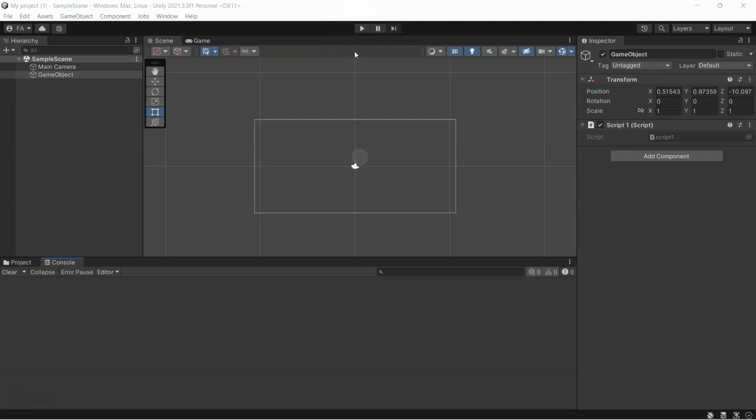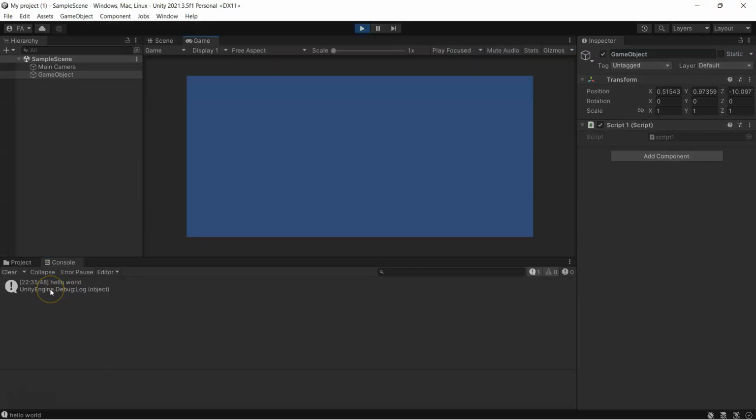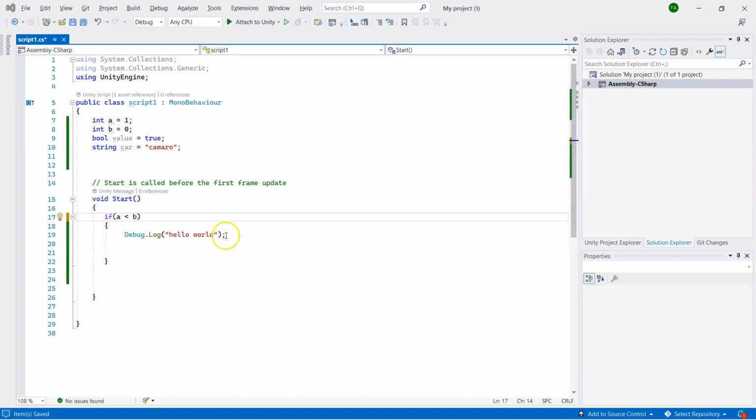Now if the conditional gets a true from that, we're going to be able to see hello world get printed onto the console. So let's check this out and see if it worked. And check it out. Since we got the if statement reading a true, it's going to go ahead and return the debug.log text where we set it up as hello world. Now let's check something else out.